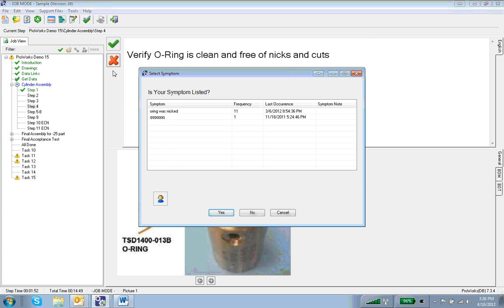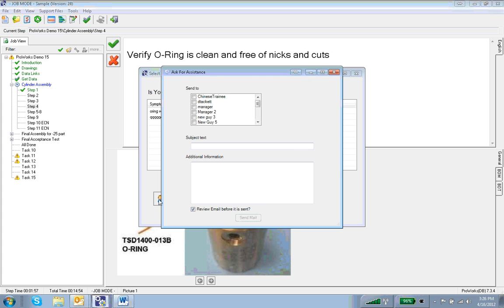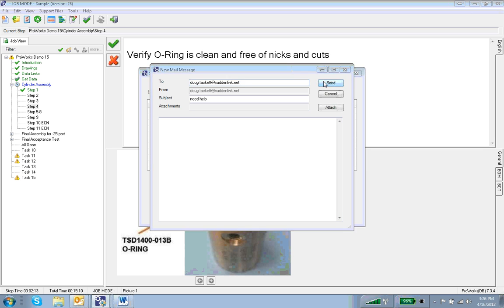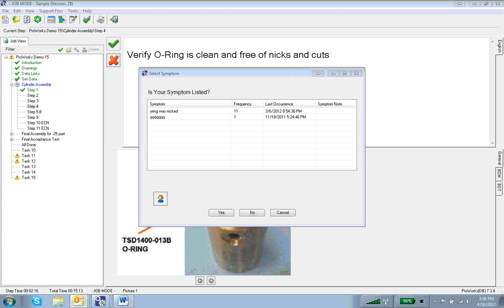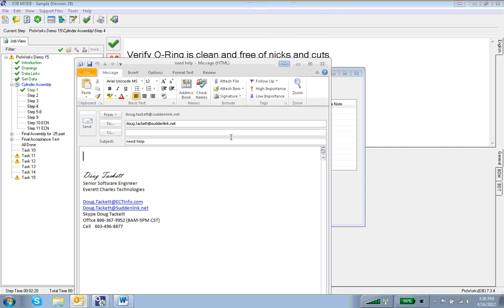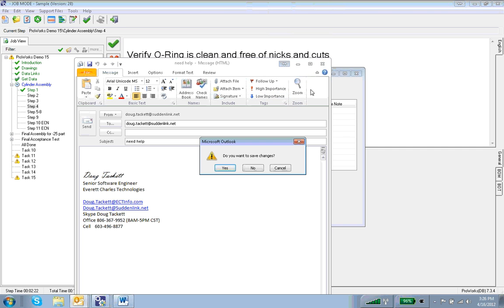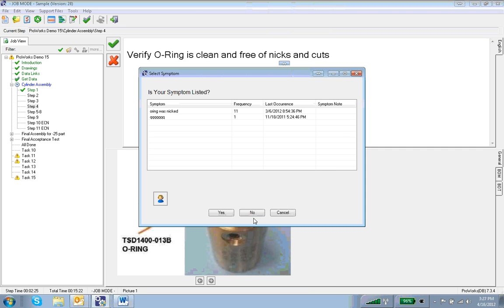If I do fail it, the other thing I can do is email for assistance. If I click on here, depending upon who is set up, I can go ahead and send an email message saying, hey, I need help. And it will get sent to that person that's on the list. It actually generates the email for me if I have email capabilities on that computer. I'll go ahead and not send it.